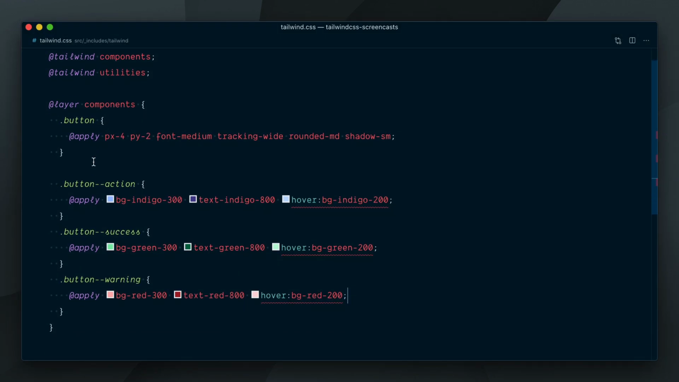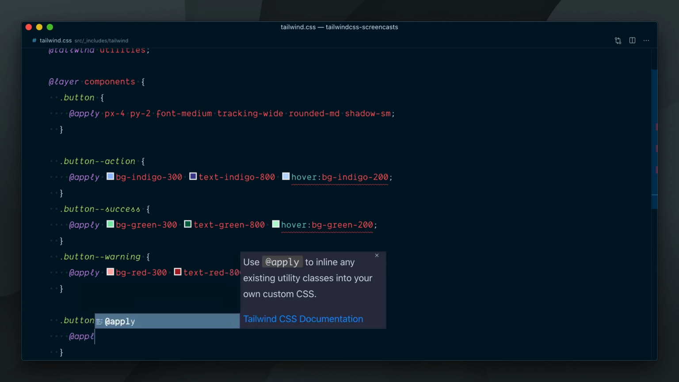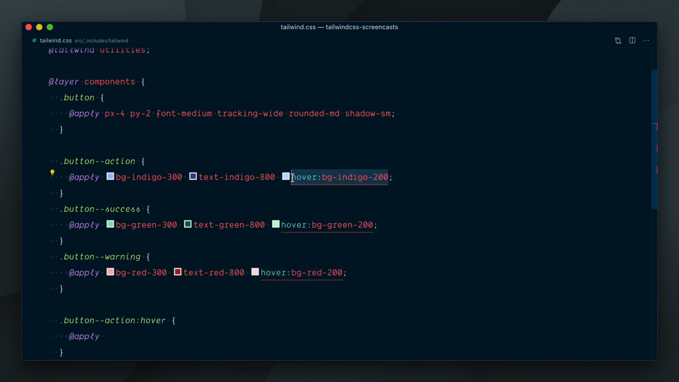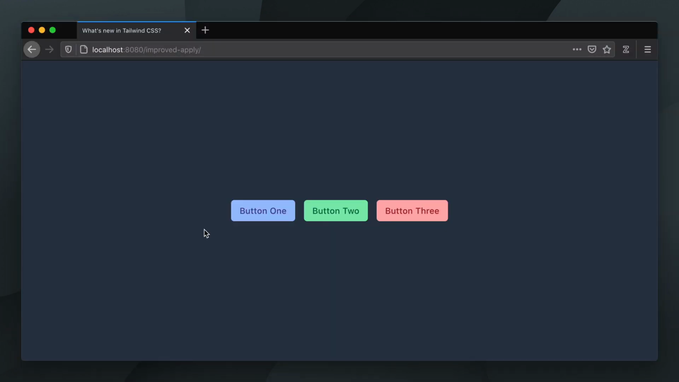So the solution would be to define the hover state separately. I'll create a button-action:hover to target the hover state, and then move this hover background color from here to down there, and remove the hover prefix. I'll do the same for the other two. Let's check it out again, and yep, now it looks good again, and you can see the background colors change on hover.